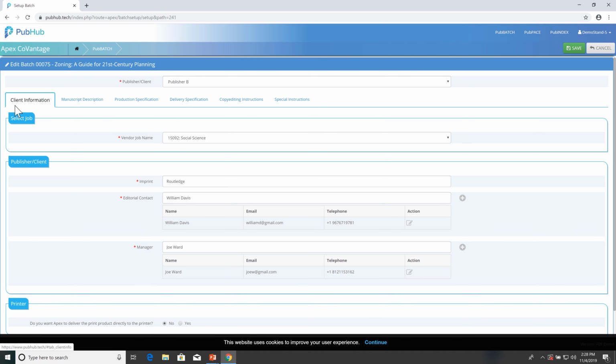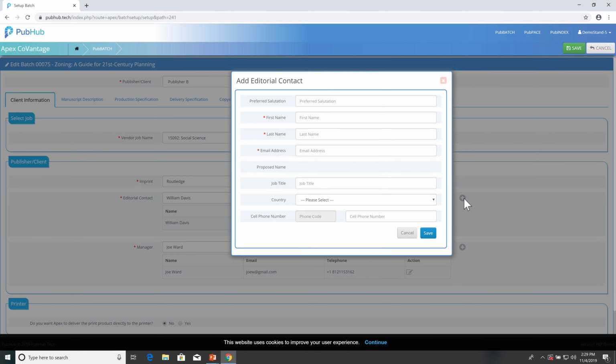Now let's walk through a book submission in PubBATCH. Most of the book-specific data has been pre-populated here for the purposes of the demo. Here, in the Client Information section, is where the publisher-specific information is added. These fields contain drop-down lists using data that was entered during the initial setup of the publisher's account or during a previous book setup. Users can add new information whenever necessary, such as when a new editorial contact is assigned to a project, by clicking on the plus sign button.